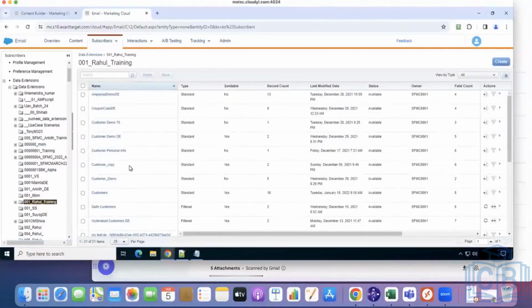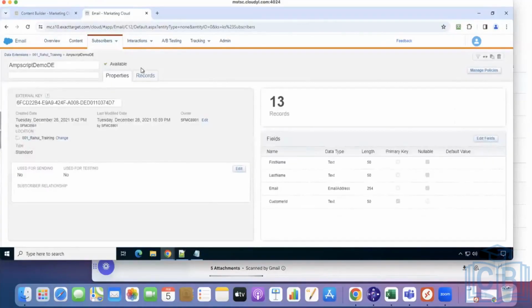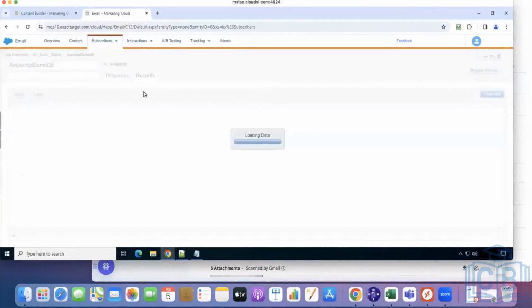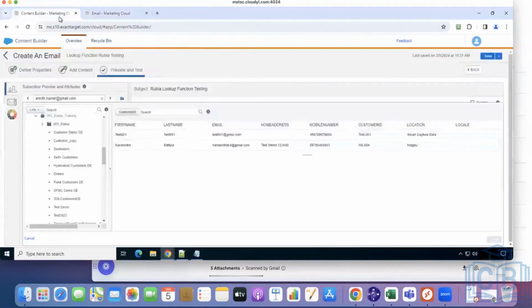On top, cloud AMP script demo DE. Click on AMP script demo DE. Click on records. Here are some sample data. We are going to do all the experiments today on this data extension.